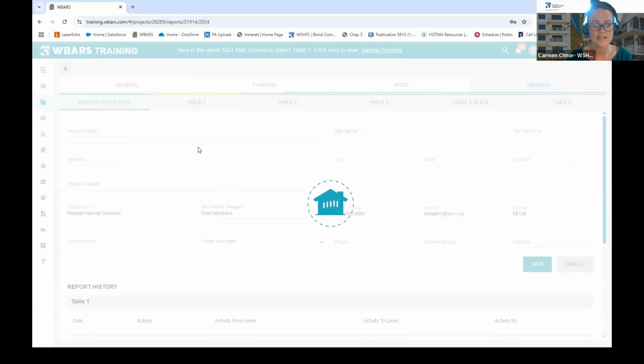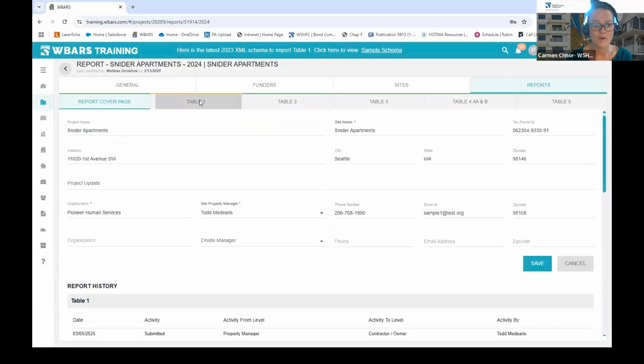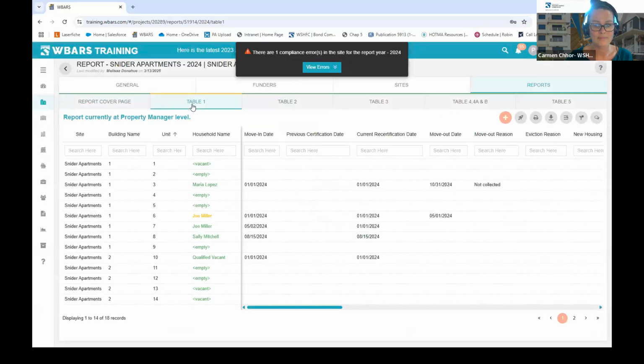So we're going into the table. We're clicking on the table 1 tab here, and you can see I have the submit button. If you don't see the submit button, go back and check what level the report's at. It might be that it's somewhere other than your level, and so it either needs to be unsubmitted to you or somebody needs to submit it up to you in order for you to have this function. It's not automatically going to be there unless it's at your level.